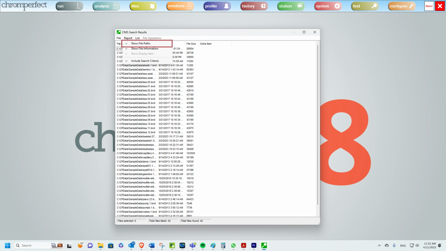If Show File Paths is checked, then the fully qualified file names are printed, otherwise the paths are omitted. If Show File Information is checked, then the file date stamp and the file size are printed. If Show Display Item is checked, then the extra item is printed. If Include Search Criteria is checked, then search criteria are printed after the table of file names.